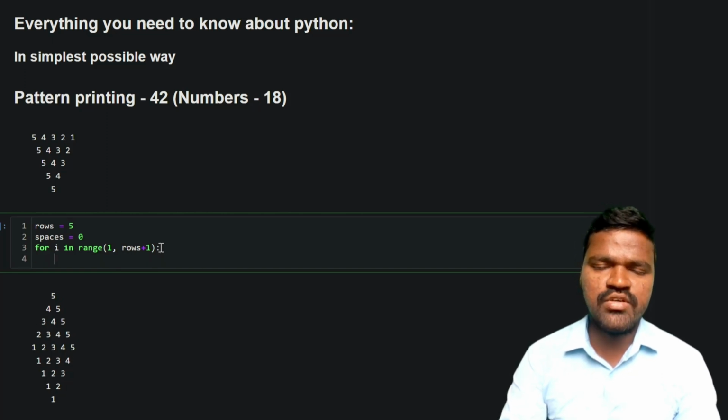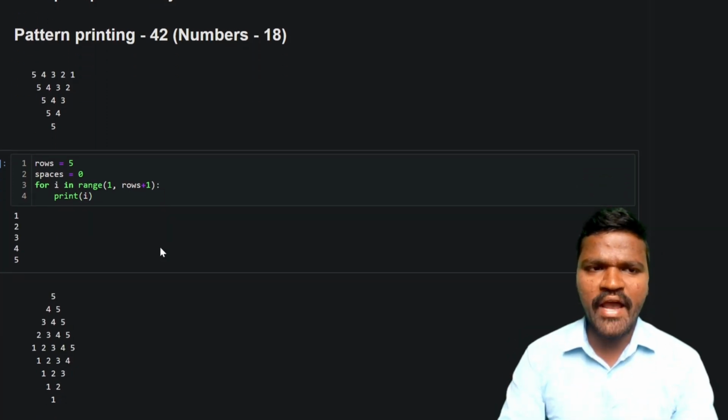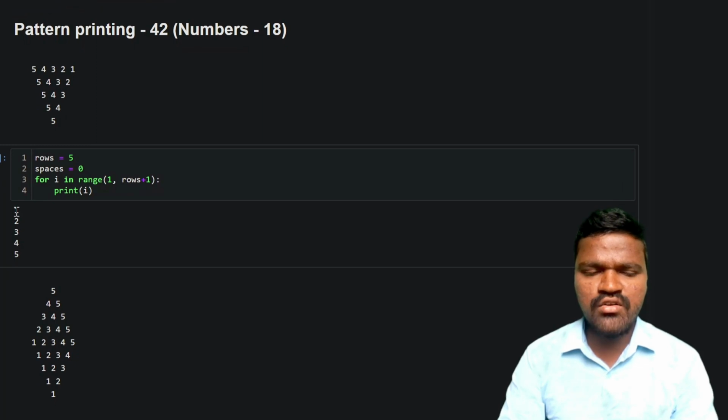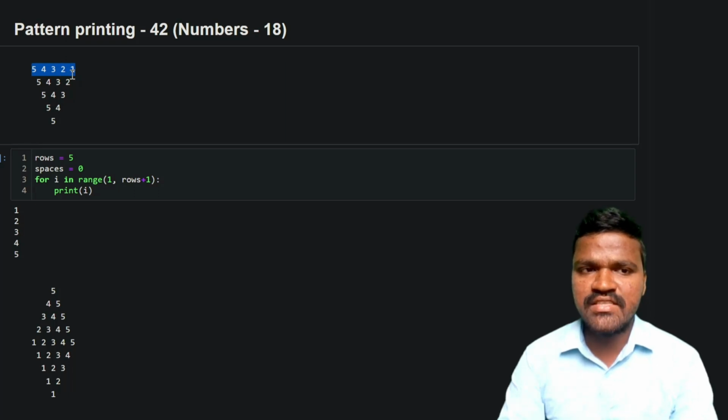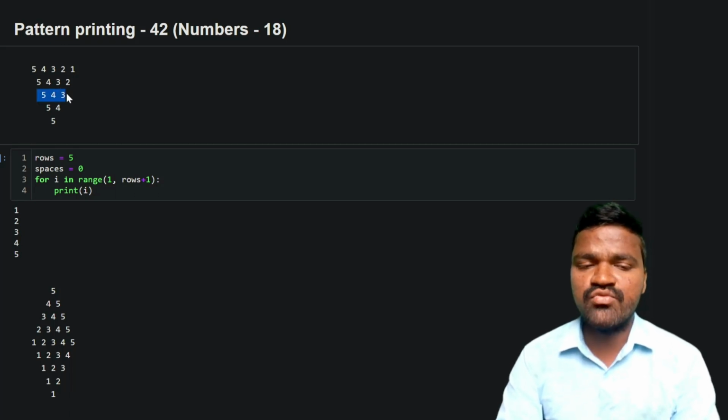In this loop, to know what values we are having, I will print the value i here. As we expected, we have 1, 2, 3, 4, 5 in this variable i. If you compare this pattern with these i values, we start with 5 and go till the value of i, which is 1 here. Then we have 5 and go till the value of 2, which is the value of i here. So like this, we need to go till the value of i by starting with 5.